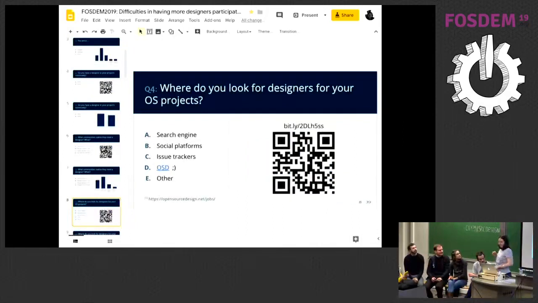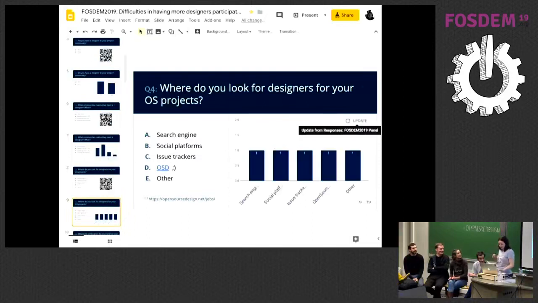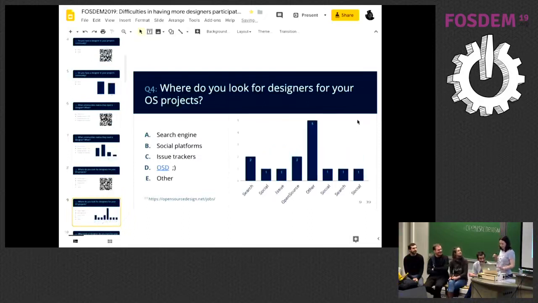Okay, this is more like a marketing slide, but the idea is if you are looking for a designer as an open source contributor, where would you go to look for one? And option D is our open source design job board where we try to bridge the gap. But yeah, I don't know how many had the time to vote, but the majority say other. I'm curious what that other means. Okay, we'll see. Some of the people who voted other, where do you go looking? Friends. Okay.